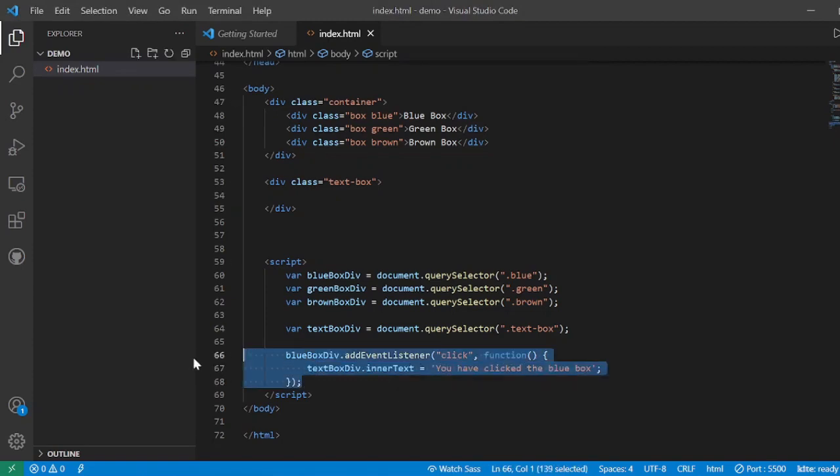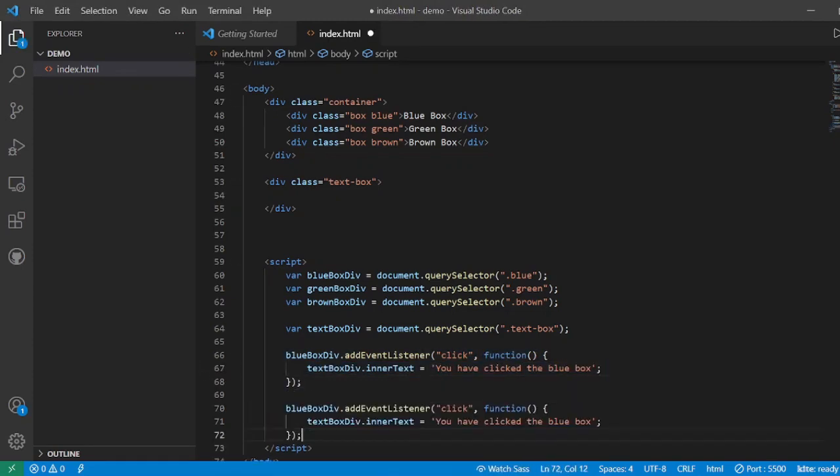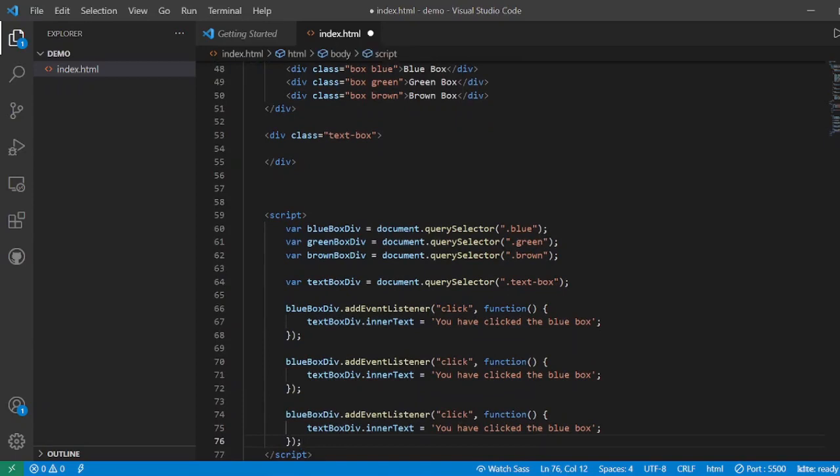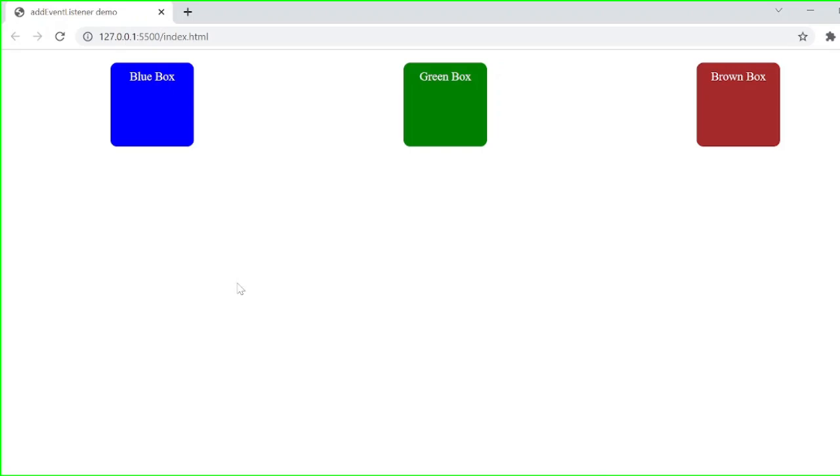So we will copy our code and do a similar thing for our green and brown boxes. You will simply change the code to green box div, and here it will be green, here it will be brown box div, and here it will be brown. Save it, and now the page has been refreshed. If we click on the blue box, it will say blue box. If I click on the brown box, it will say brown box. And finally, if I click on the green box, it will say green box. So on all the divs, we have the event listener working.